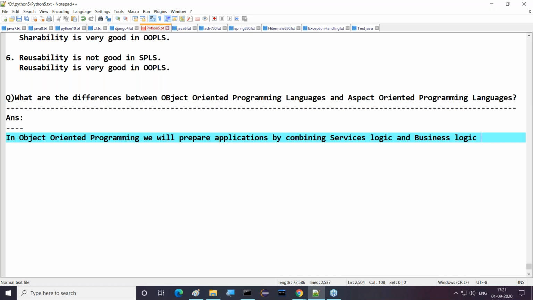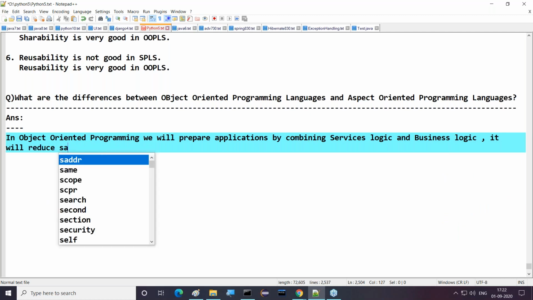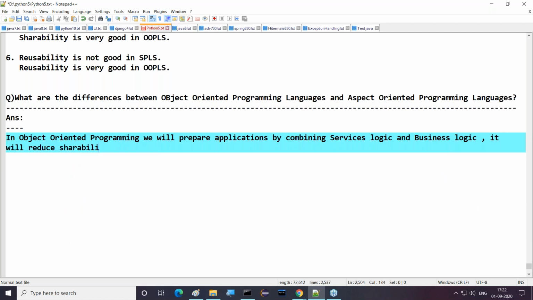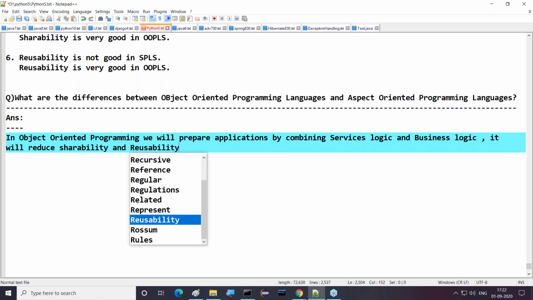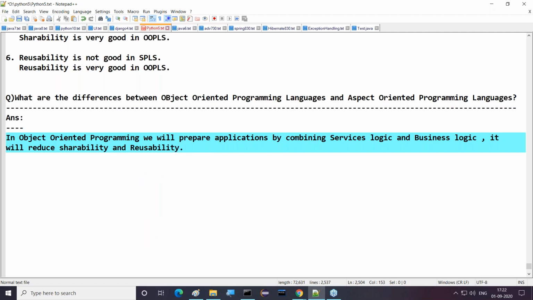Right, sir. What is services logic and what is business logic? We are combining services logic and business logic. I will discuss what services logic and business logic are with you. It will reduce scalability and reusability. It will reduce shareability and reusability in our applications. Understand it? This is a problem with object-oriented programming.